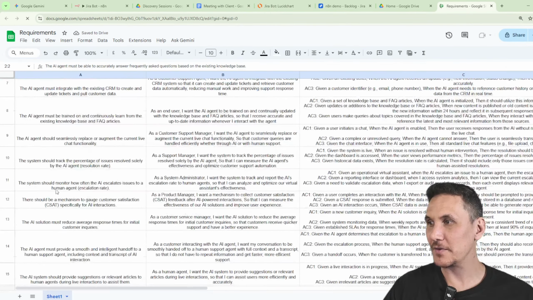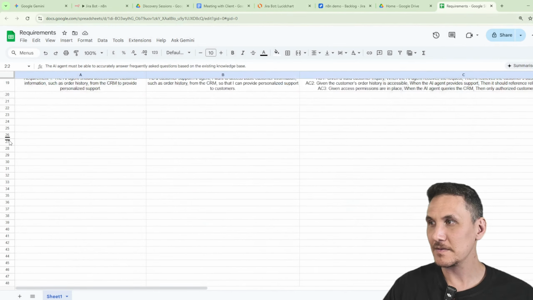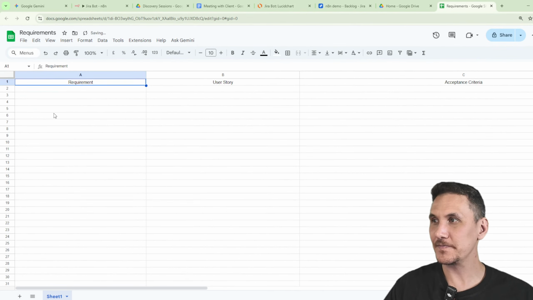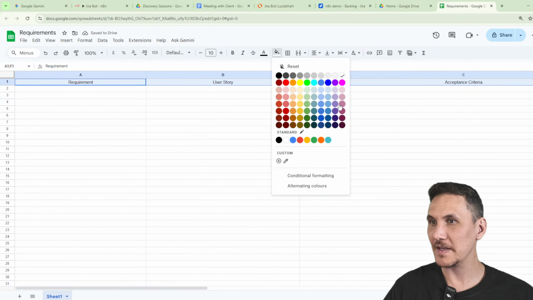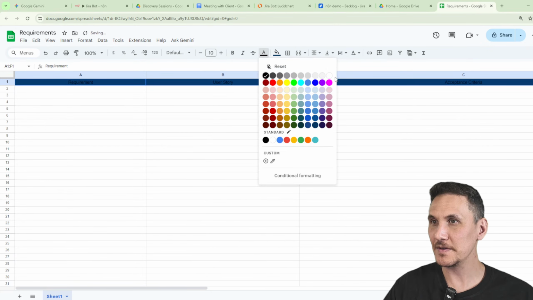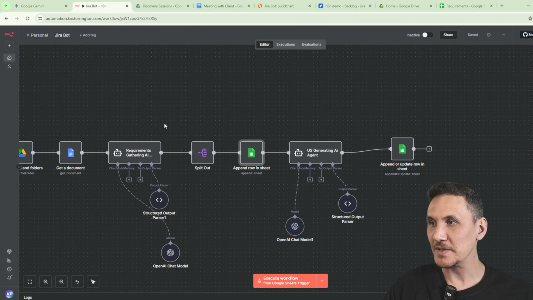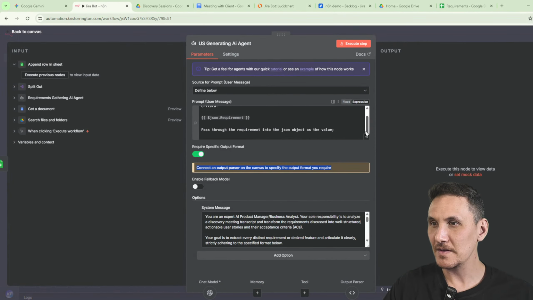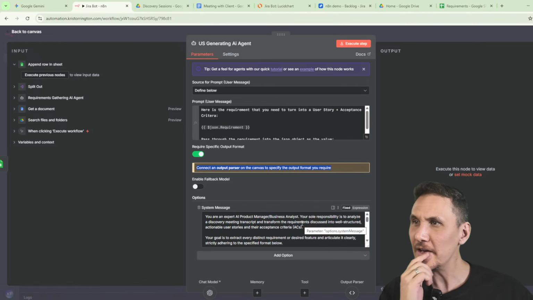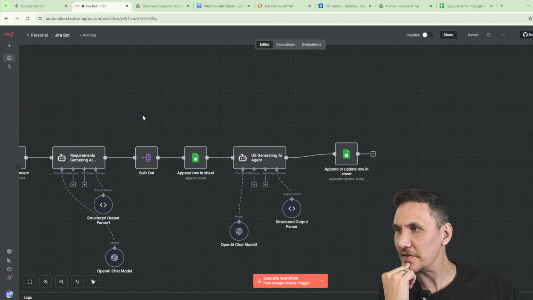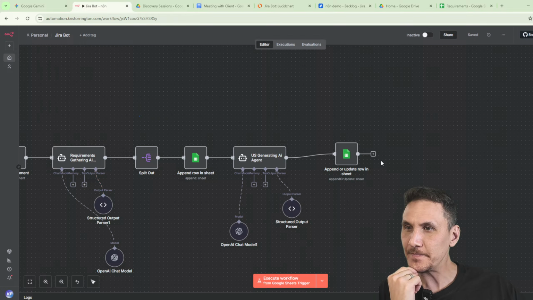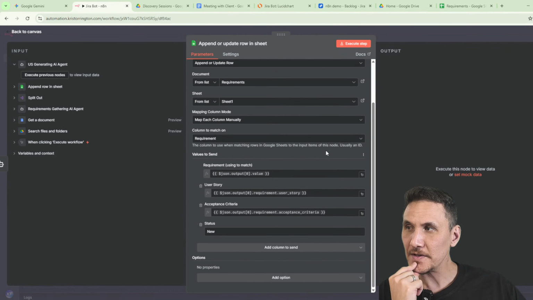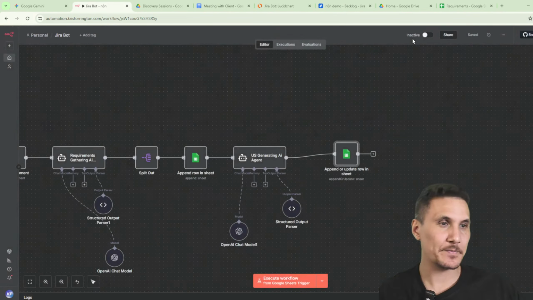Requirements. Let me get rid of the old ones. Cool. Make this a bit nicer so everyone can see what's going on. So once we get the requirements, we add them to the Google Sheets, and then we have another AI agent. Why do we have another AI agent? I forgot. So one gets them, and the next one generates user stories. Okay, yep, this makes sense.